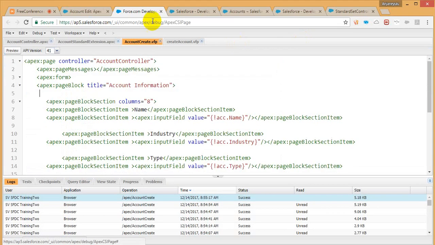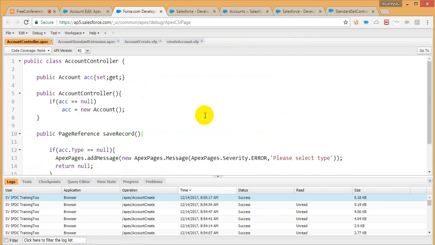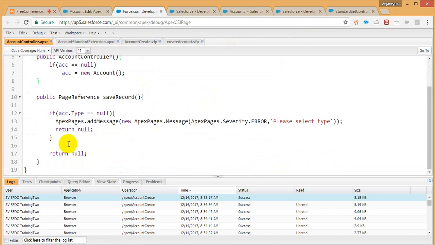Okay, here we didn't use insert as of now. That's why it's not throwing. Now here, insert acc. The record needs to be inserted, right? So to perform the DML operation, we should use insert, update, delete or undelete operations. To insert the record, we have to use the insert operation on this.